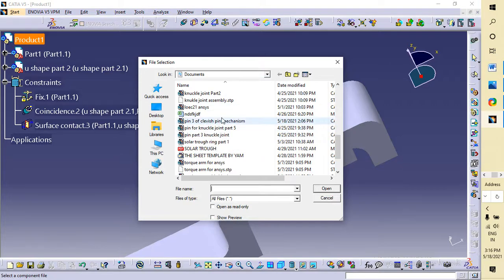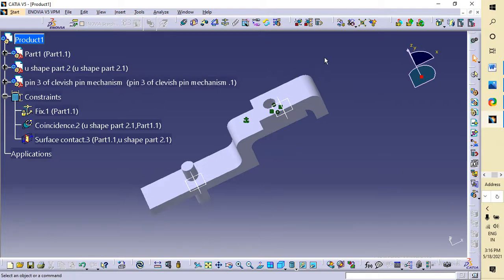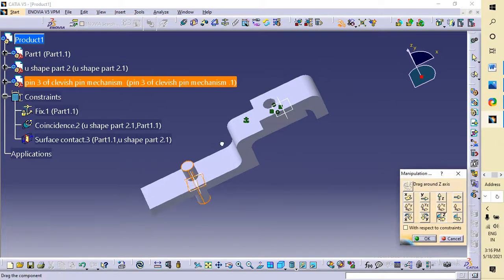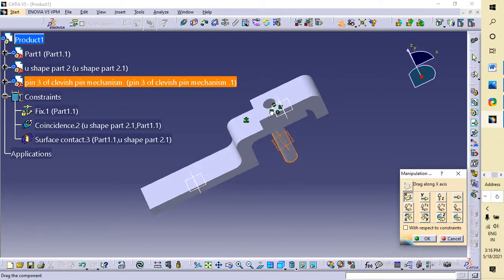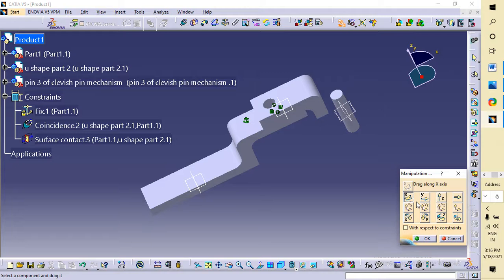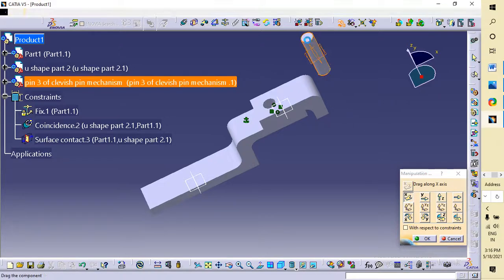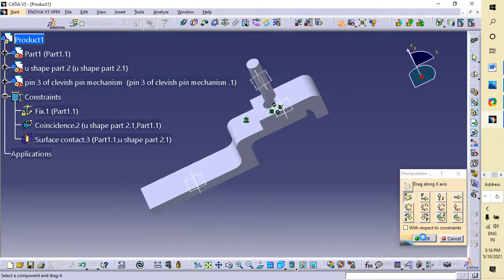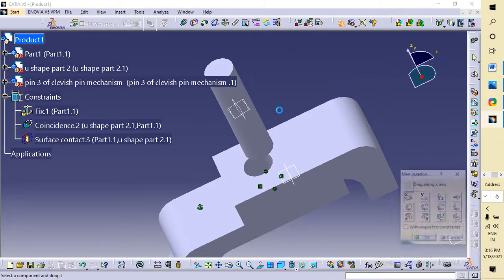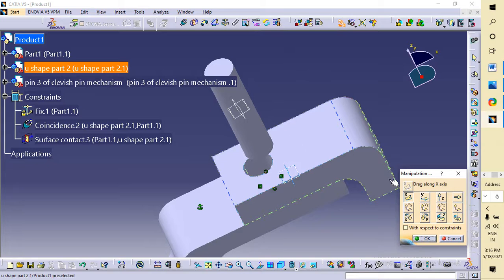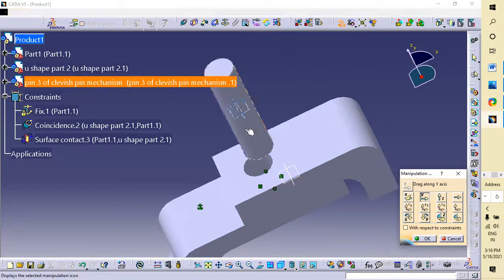Where is the pin for the Clevis pin mechanism? Okay, now here is the pin. Now I have to use this one. It is not rotating in its one axis, so I have to go here, and if you want to move in Z direction you have to go here, and if you want again to move in X direction here, so that now I will just move it a little in Y direction.